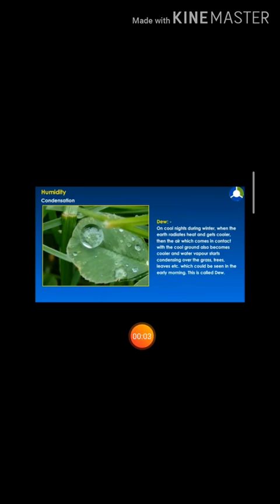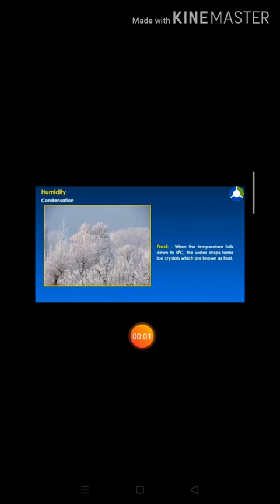On cool nights during winters, when the earth radiates heat and gets cooler, the air which comes in contact with the cool ground also becomes cooler, and water vapors start condensing over the grasses, trees, leaves, etc., which could be seen in the early morning. This is called dew.